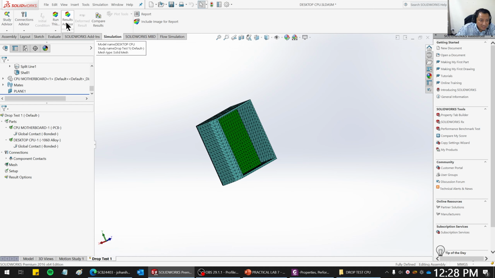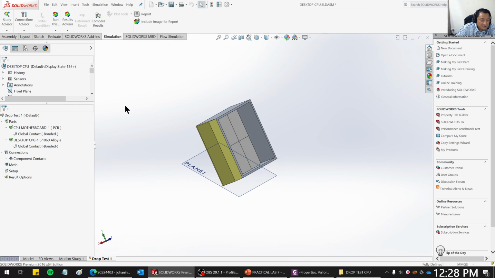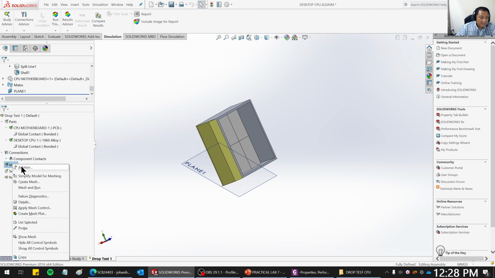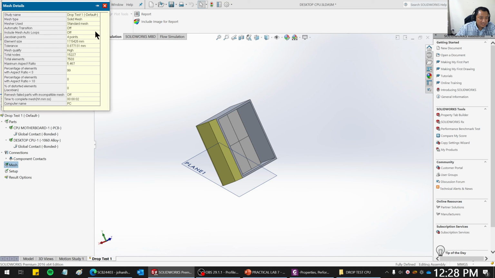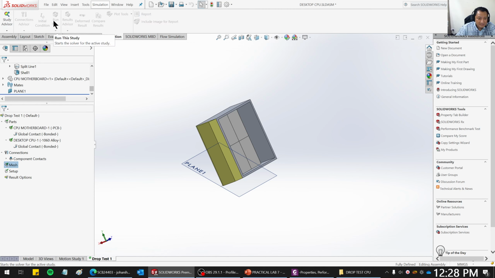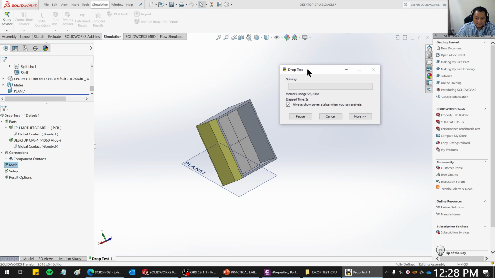Go back to your simulation and... Oh, okay. Are we here yet? You're supposed to be able to run some studies here. Setup is okay already, right? Everything is good. Run this analysis. Mesh is also okay, right? Details, 99%. Run the analysis. It's going to take some time to solve it.